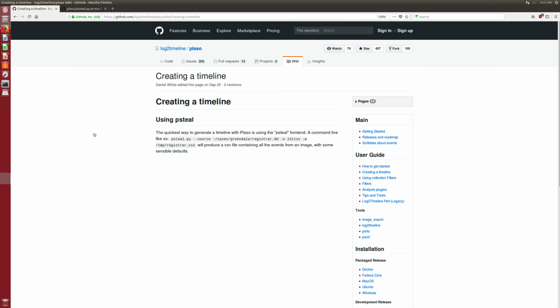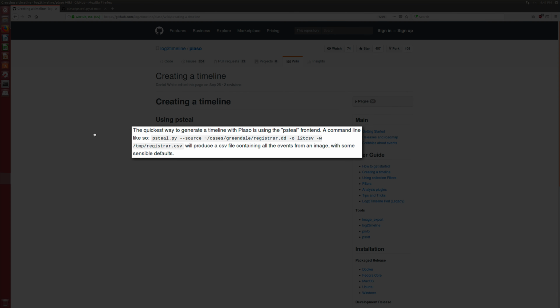As you can see from the documentation, they've specified 3 arguments here. --source to specify the actual disk image or mount point, -O to specify one of several different output formats, and -W to specify the file that will be written as output.